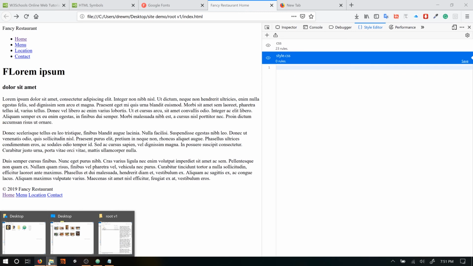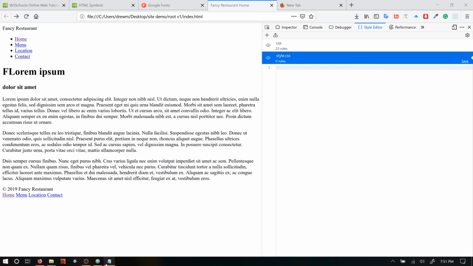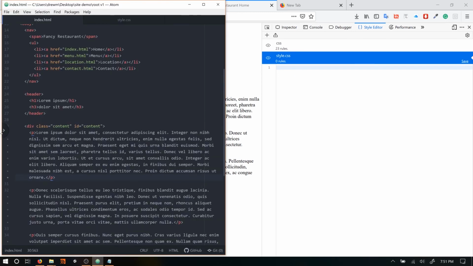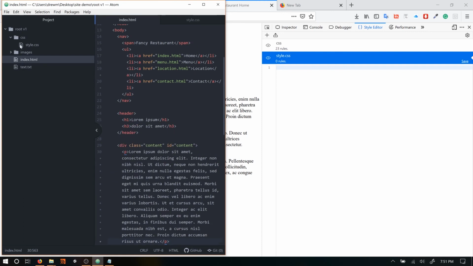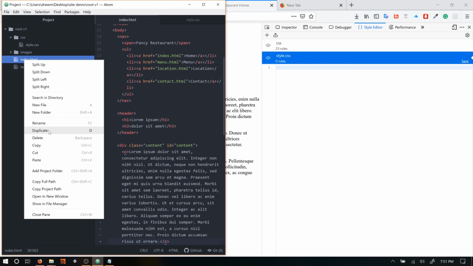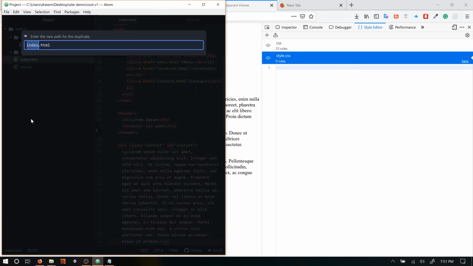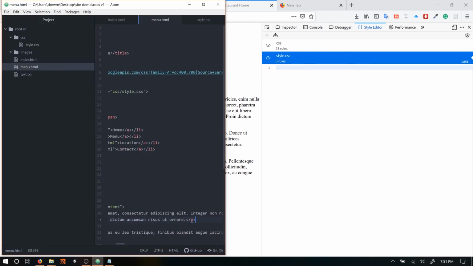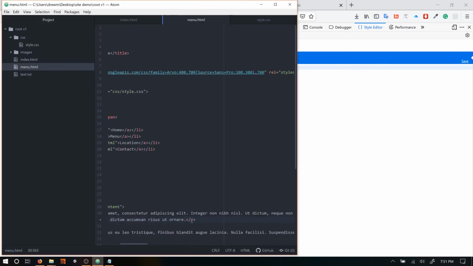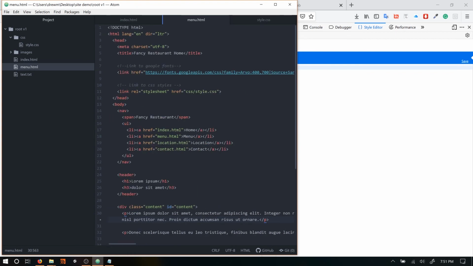So I'm going to go here into Atom. Let's open up our little project manager window here again. I'm going to right click on index, and you can duplicate, or you can just press the D key. And we'll go ahead and name this menu. Make sure that these names match. Press enter to accept that. Make sure that these names match the names that you've got in your links here.